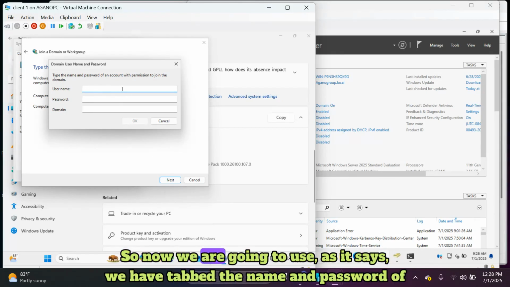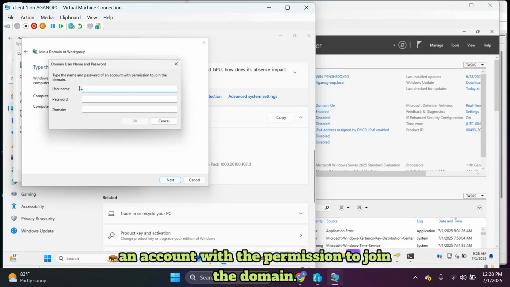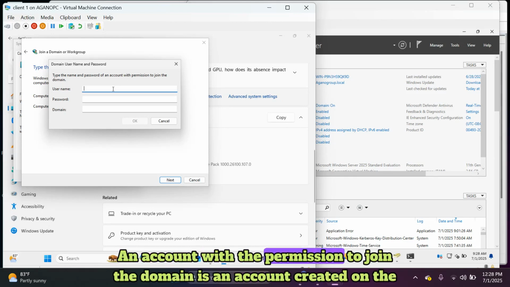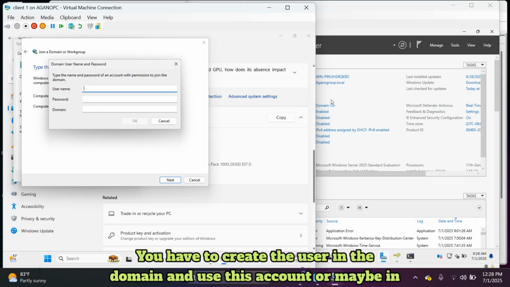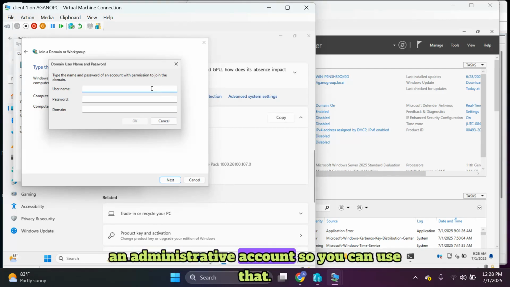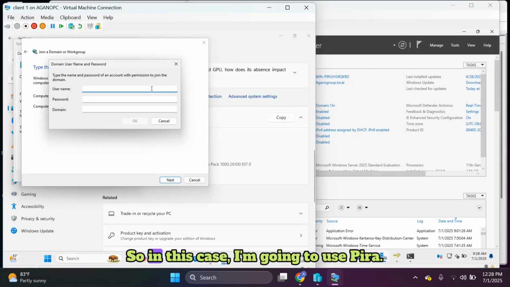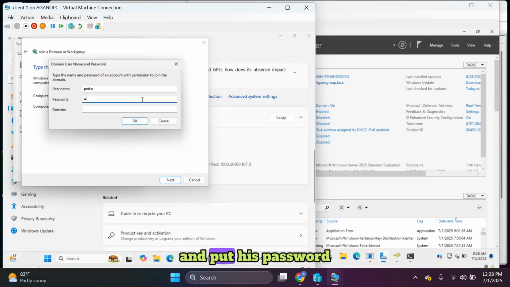So now we are going to use, as it says here, the name and password of an account with the permission to join the domain. An account with the permission to join the domain is an account created on the domain, like users. You have to create a user in the domain and use this account, or maybe an administrative account, so you can use that. In this case, I'm going to use Peter and put his password.